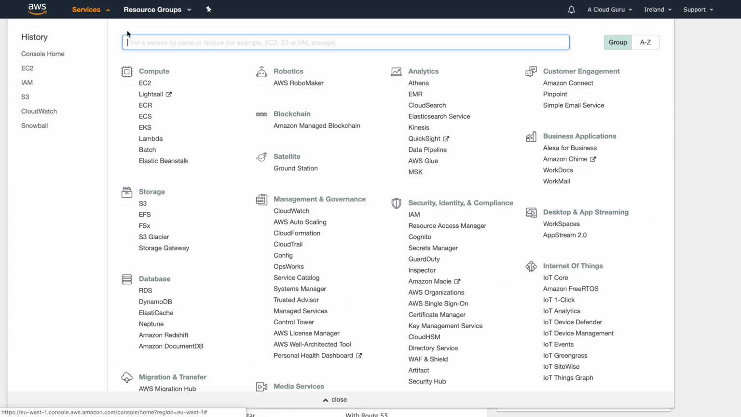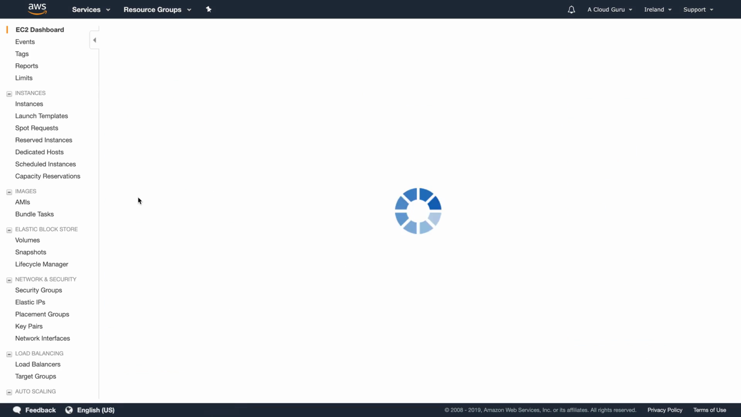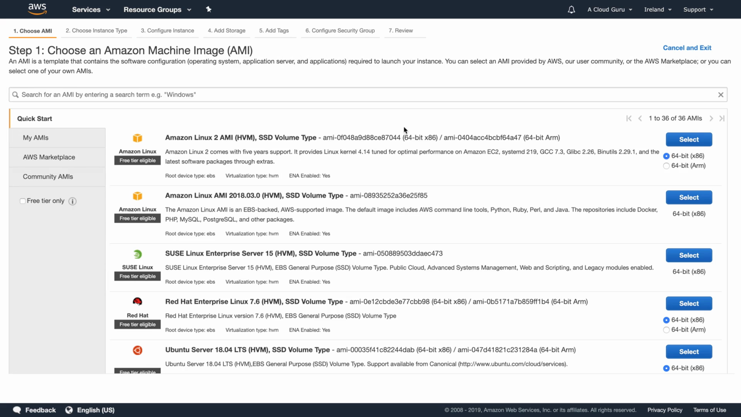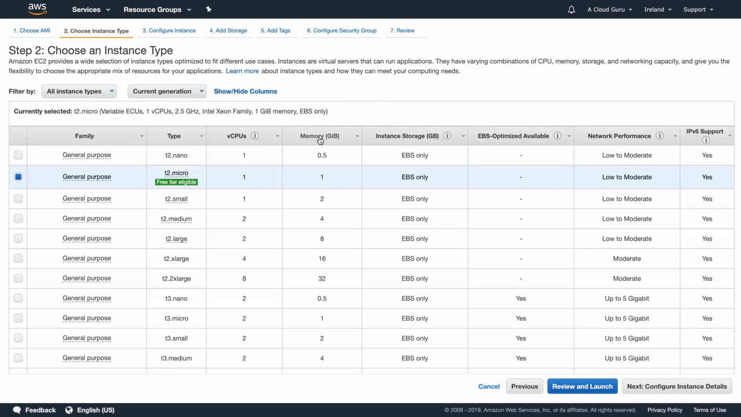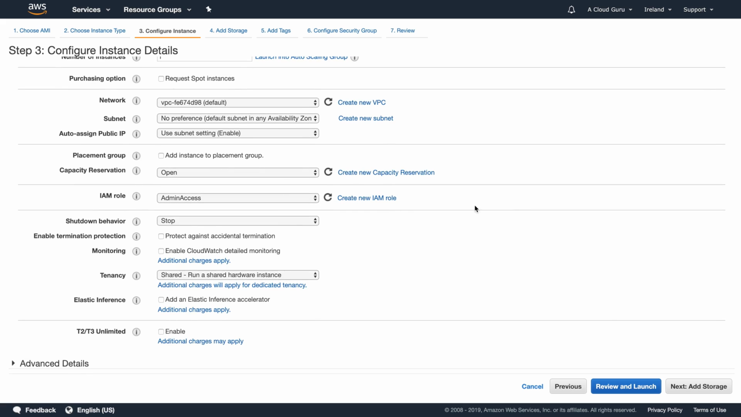So let's go over to EC2 and we're going to go in and provision a new EC2 instance. So I'm going to go ahead and launch my instance. I'm going to use the Amazon Linux 2 AMI, and I'm going to use a T2 micro. Now I am going to give this instance an IAM role, so I'm going to give it admin access. And the reason for that is I'm going to create an S3 bucket using my Bootstrap script.